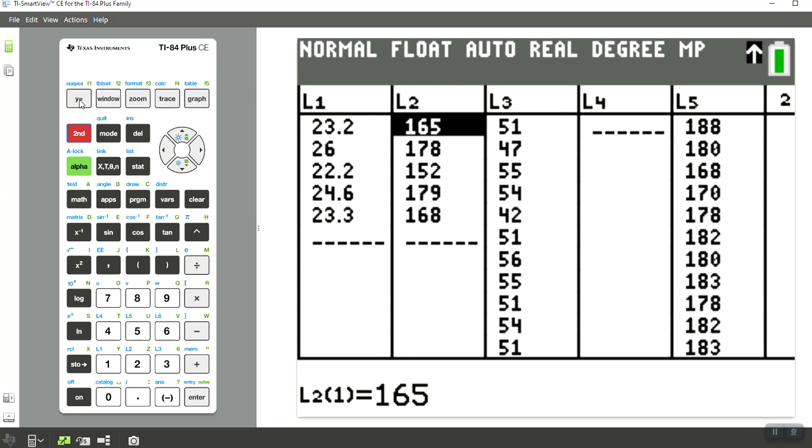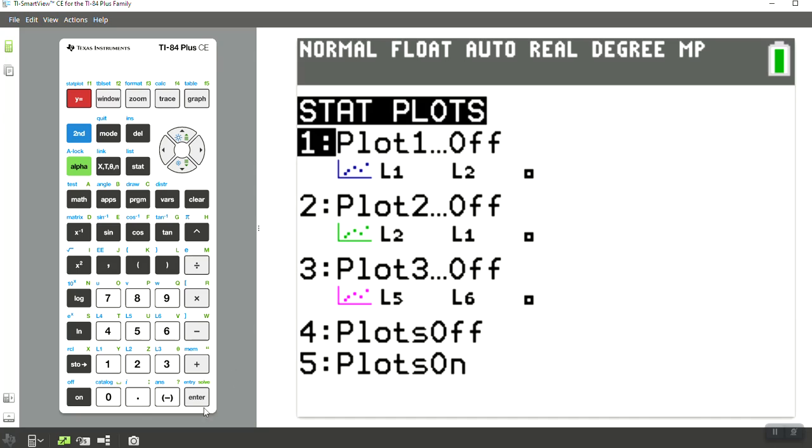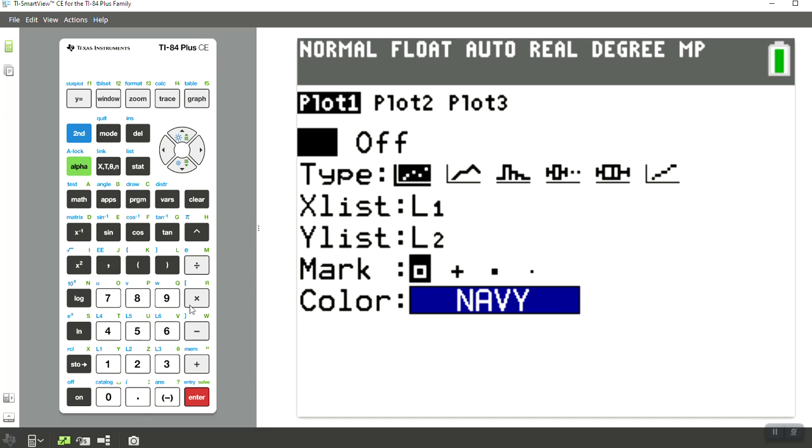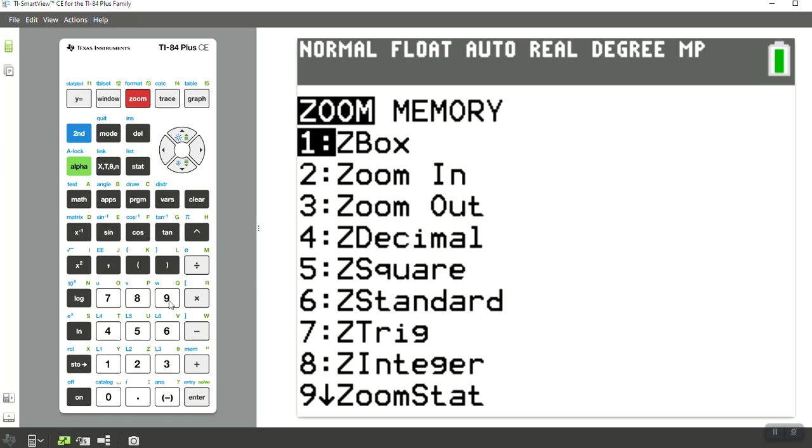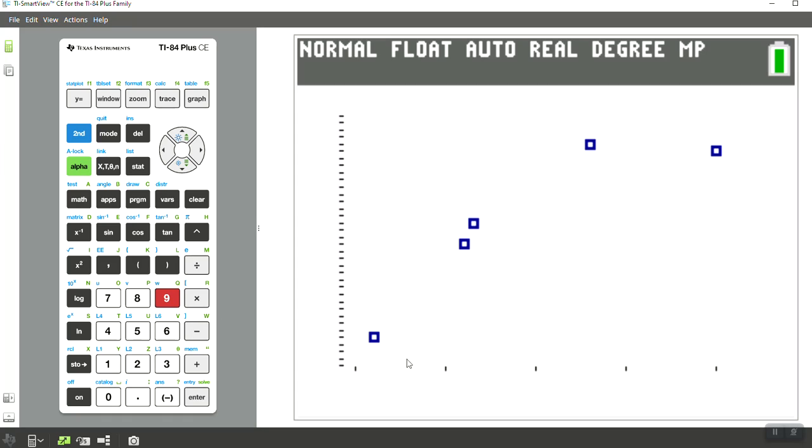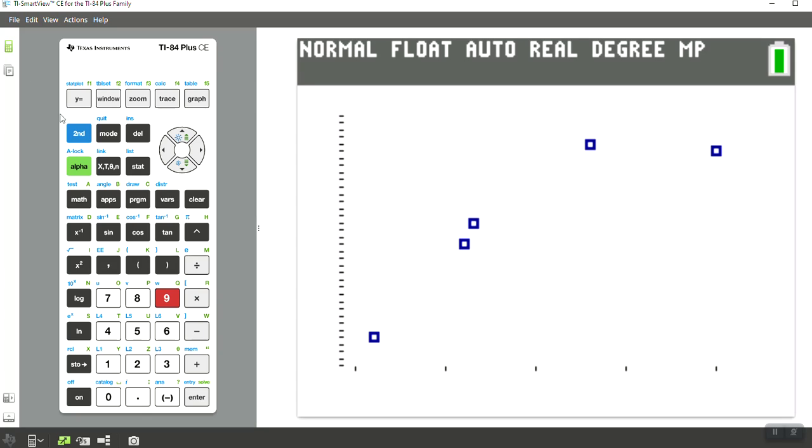If you push second Y=, you can get into the stat plot option. If I push enter, I can turn on the stat plot and select the scatter plot, selecting the two lists that the x and y values come from, and you can mark it the way you like and a certain color. If you now push Zoom 9, it will focus in on that data, and you can see how maybe a linear regression or possibly a quadratic regression might fit the data.